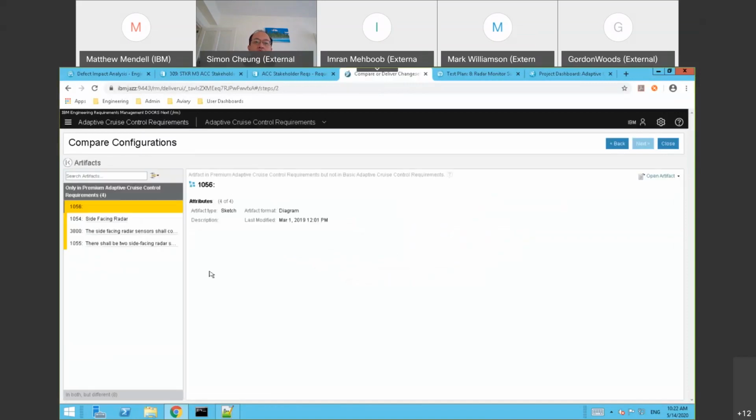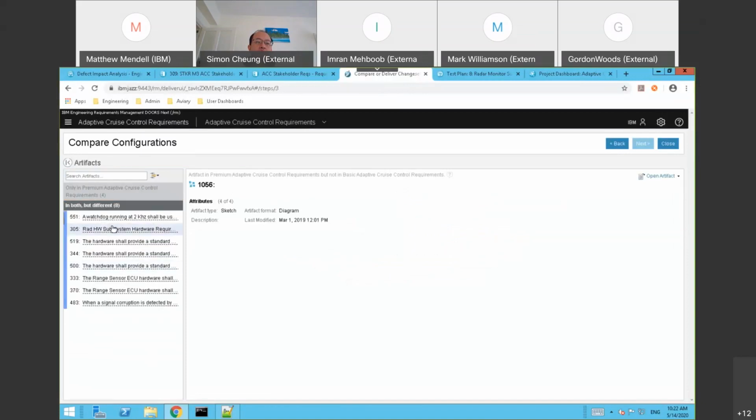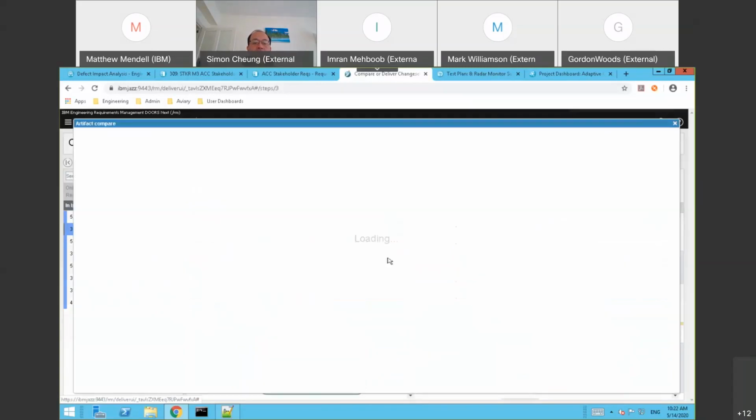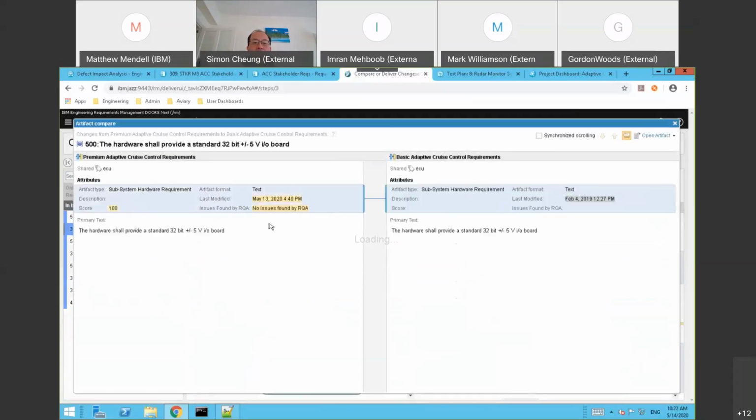What this will then show us is that we've got some differences in the actual artifacts themselves. So here in our module, if I go into the hardware requirements module, this is where you can see the differences between the two. This is the premium model here, and this is the basic on the right. And you can see where there are differences between the two, and those are highlighted. For each of those changes, I can open up the comparison wizard further, see what the differences are, and have them highlighted for me.